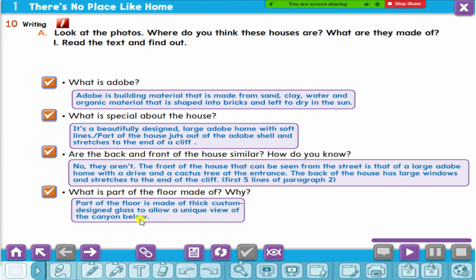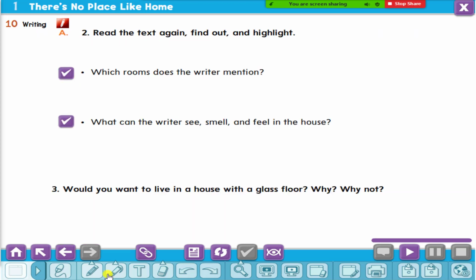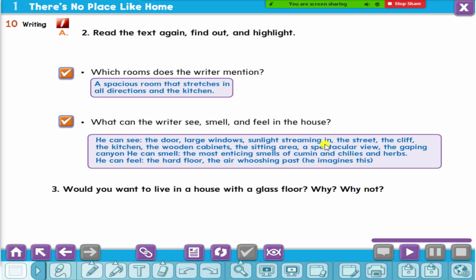Okay, thank you, Yusuf. Next part, number 2. Read the text again, find out and highlight which rooms the writer mentions. Question number 3. Would you want to live in a house with a glass floor? Why? Why not? Okay, Yusuf? Yes, Mr. I would try it as an experience and to make it look nice. Okay, just to try something unique. Okay, thank you, Yusuf.